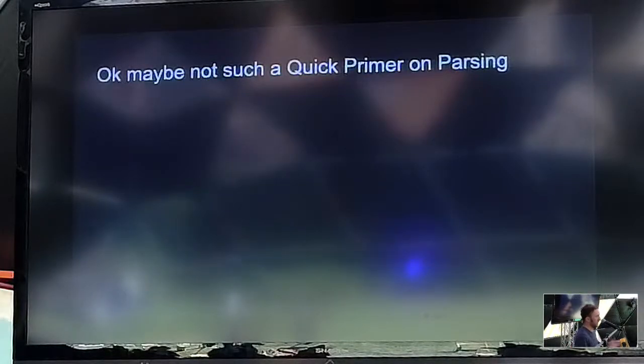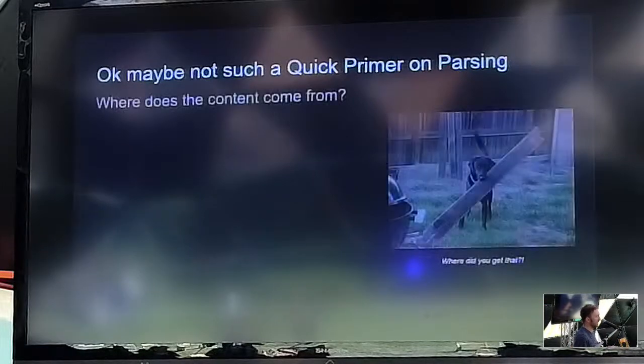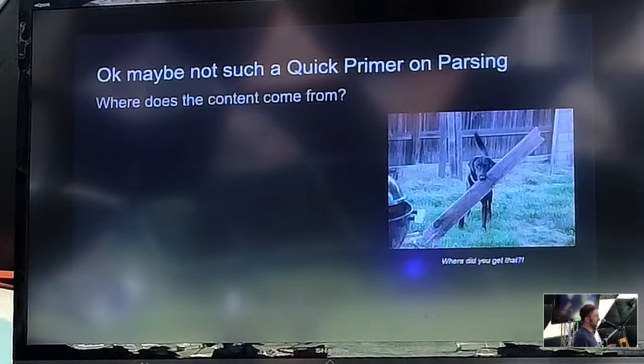So, okay, hold on. All right, yeah. I talked about this a little bit. Also, this picture is irrelevant to this talk. I just thought it was funny that the dog had this gigantic piece of wood in its mouth, and I don't know where it came from.